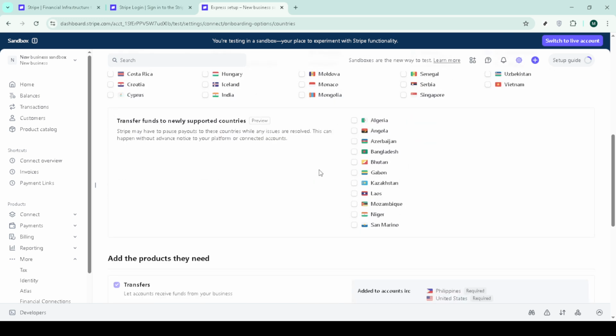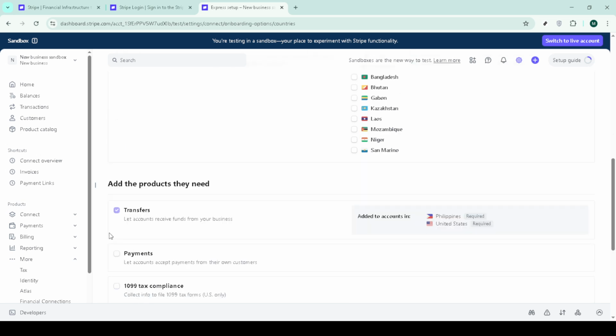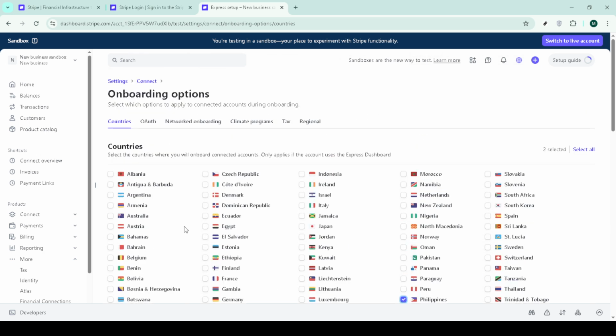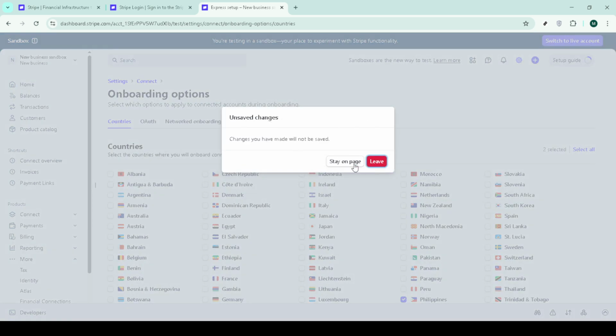You should see a confirmation indicating your onboarding options have been updated. That's it. You've set up Stripe Connect onboarding to support Express accounts. From here, your platform can use these settings to onboard connected users smoothly.